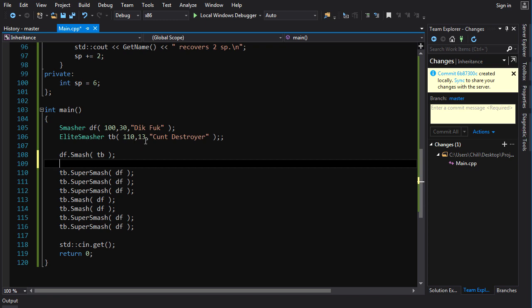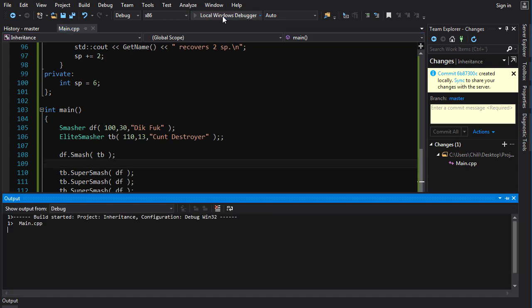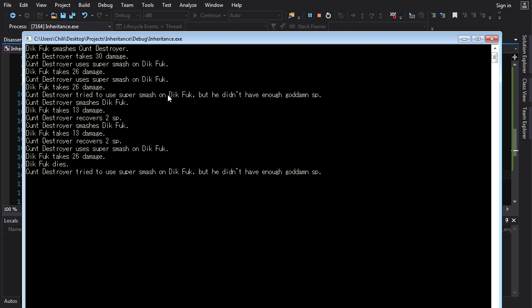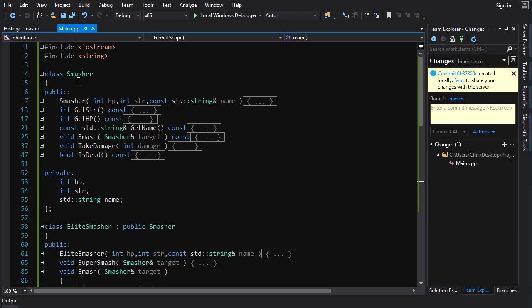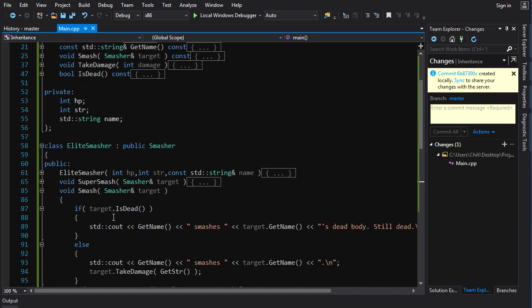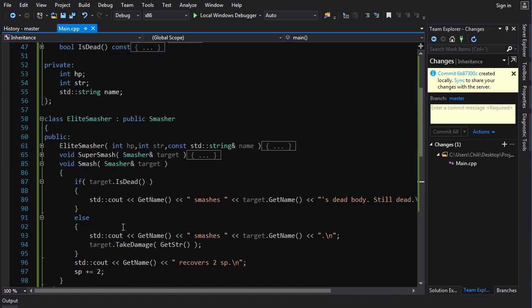So here our EliteSmasher will try Super Smash 3 times, then it'll smash a couple times to recover some SP, and then it'll use Super Smash again to finish the job. There you go, Super Smash, run out of SP, recover some SP, Super Smash again, kill that guy, and then there you go, you're done. So this is great, right? Not only can we extend the functionality of Smasher, but we can also alter some functionality if we wanted to.